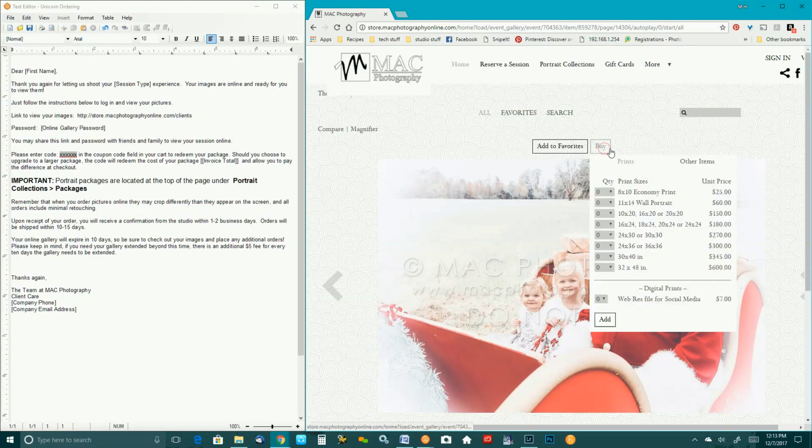You can click on buy, which will give you various options to buy, but what we need to look at here is this message right here, the portrait packages, which if you've purchased a package like on the Santa sessions or on the unicorn sessions, or like I said, various other sessions throughout the year that have a specific package with them, the portrait packages are located at the top of the page under portrait collections. So you're not going to be using this to place your order.